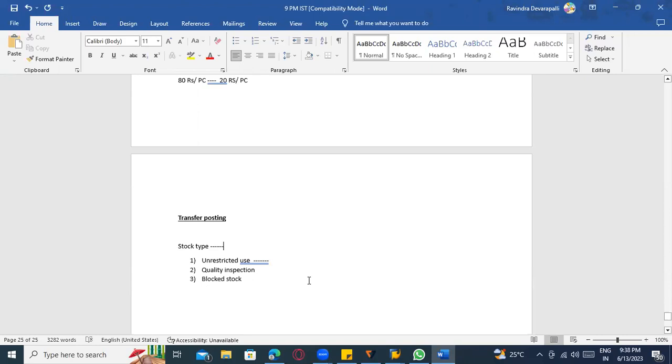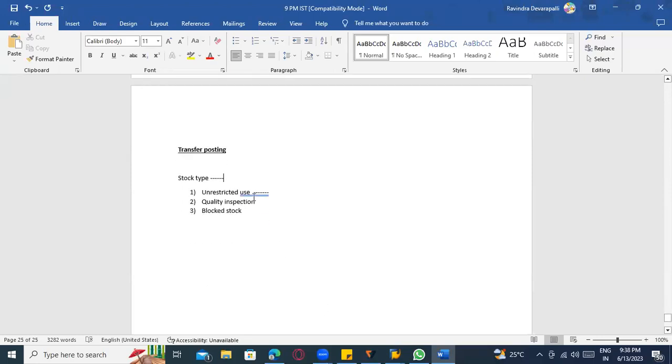So there is the possibility of unrestricted to quality, quality to block, block to unrestricted, block to quality, quality to unrestricted. All of this is possible vice versa. Okay, clear?